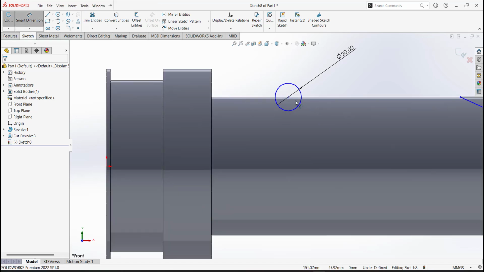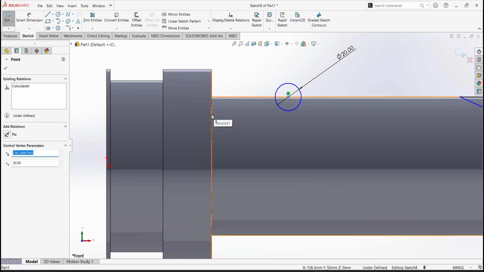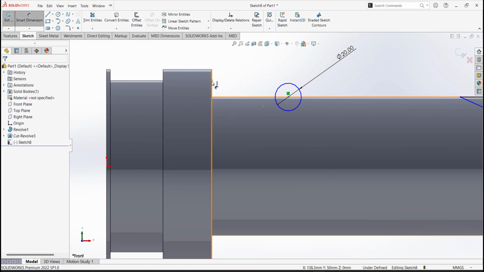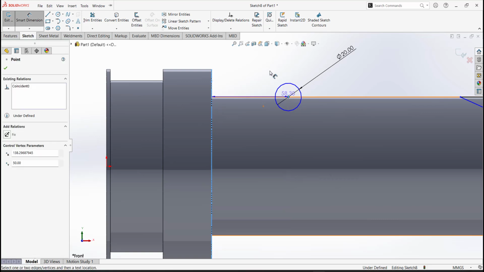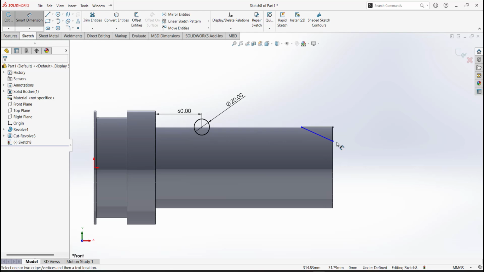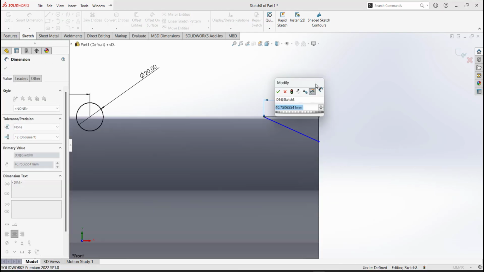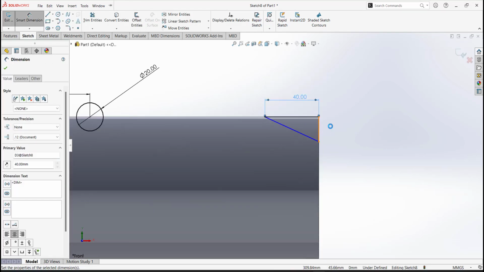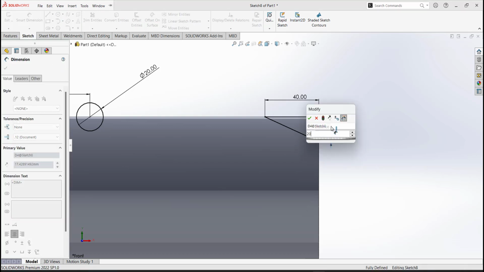Then position the sketches here. I select center and left side of the edge. Make it 60 mm. Also define this sketch by 40 and 30. I'll say 20 only.